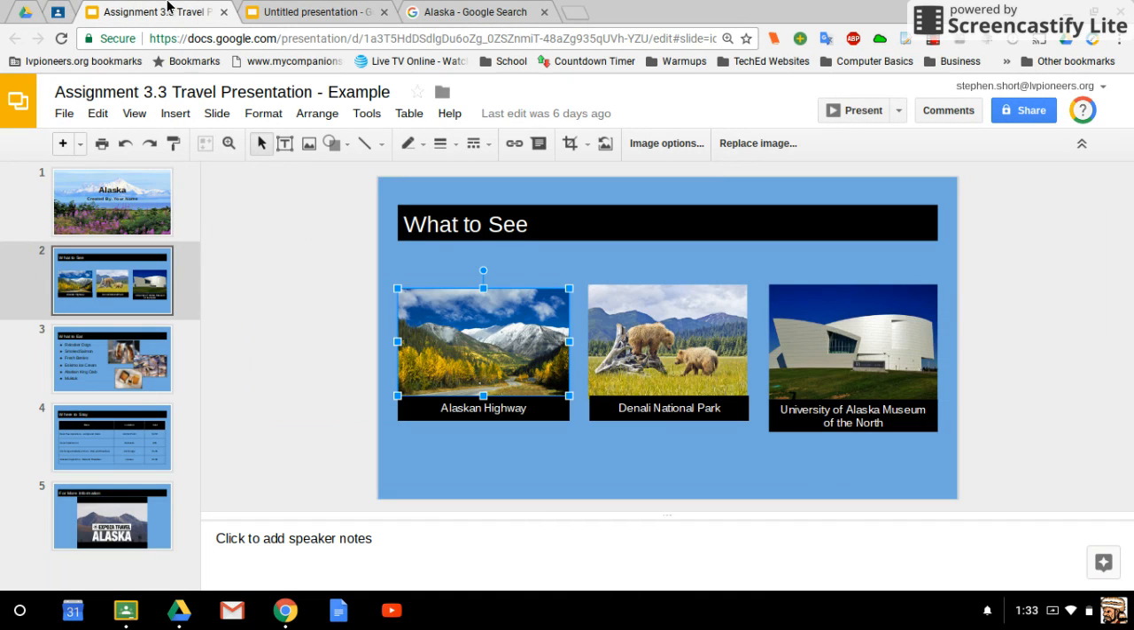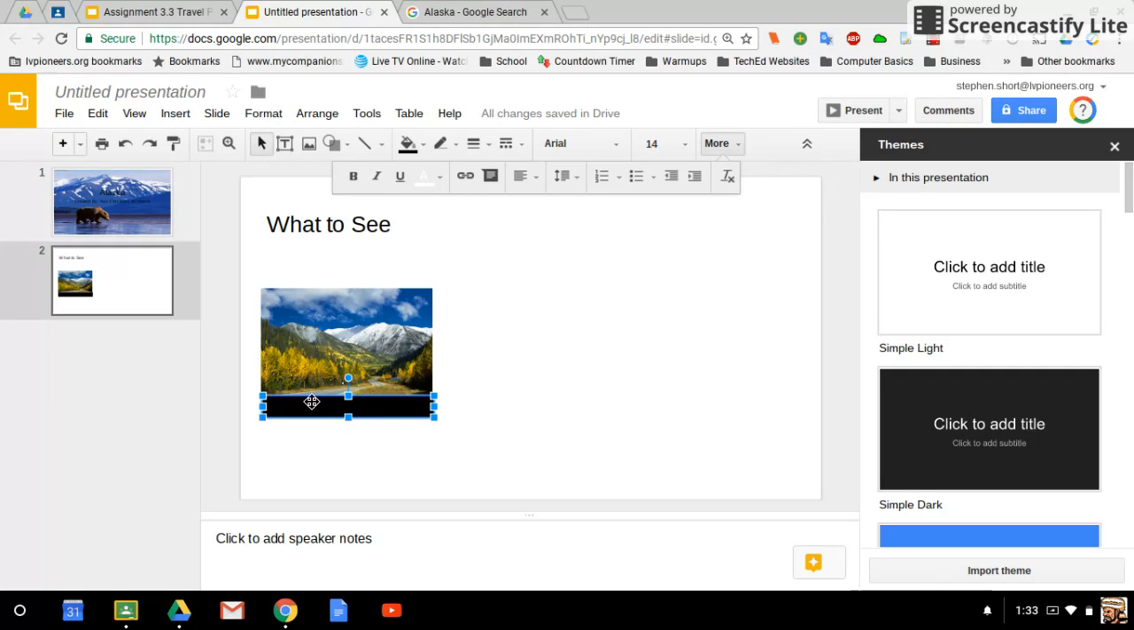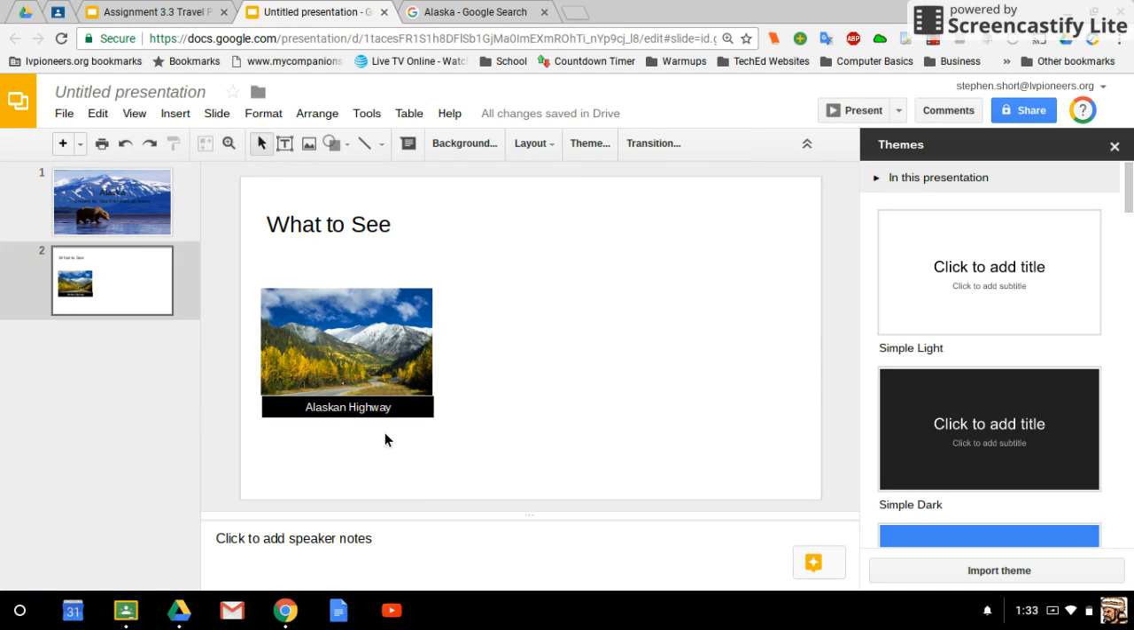And let's see, that was Alaskan Highway. So I'm going to name that Alaskan Highway. And so that's one of the things to do at my site. And I can reposition this and even overlap it a little bit if I need to, so that that text box is like a caption to the picture.